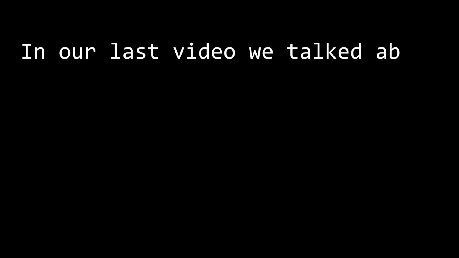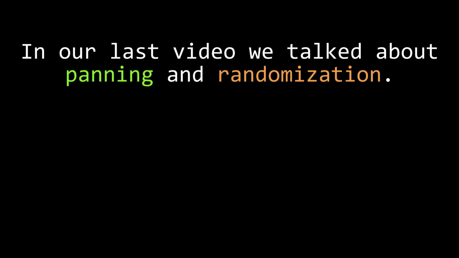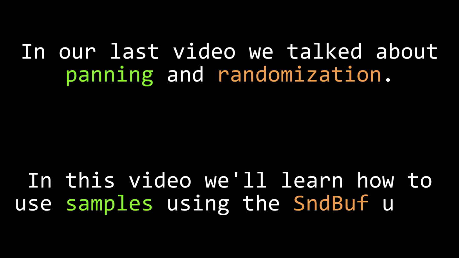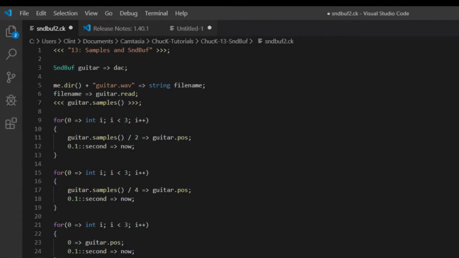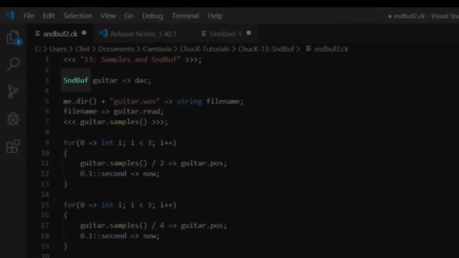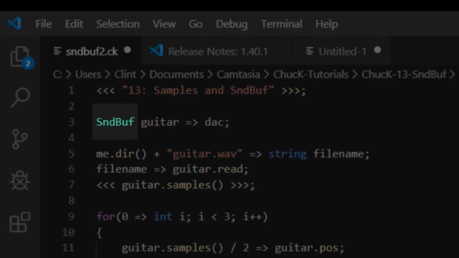Last time we talked about panning and how we can use random numbers to help us make interesting patterns in ChucK. In this video, we'll talk about how to play samples in ChucK using the SndBuf Ugen. Firstly, forgive me if I say this thing wrong. It's technically a SndBuf Ugen, but it looks like SndBuf to me, and I use those two things interchangeably. The SndBuf Ugen is the class that ChucK provides for us to play back samples from our file system. Let's see how it works.